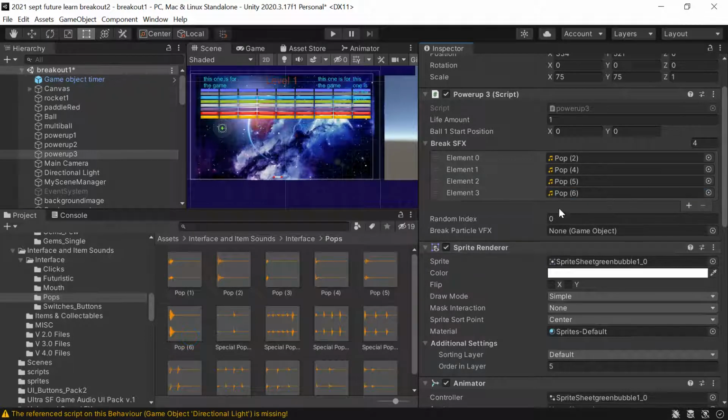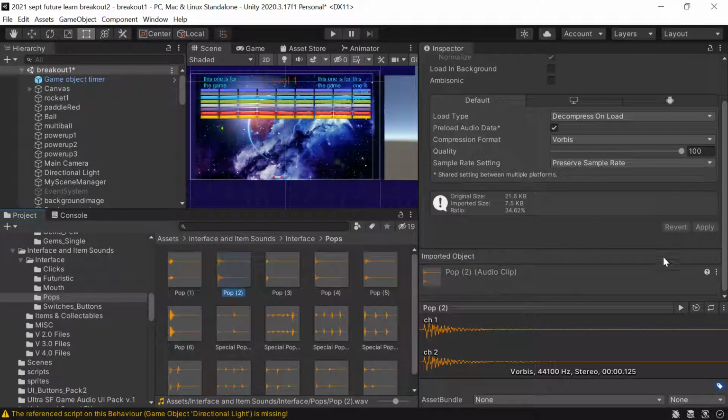Pop 3 I remember being a bit disappointing. So pop 2 is this. Pop 3 was a little bit, yeah, this doesn't really work. Pop 4, yeah, some lovely pops. Okay, you can also get a tennis racket and whack a ball. A long time since I played tennis. Right, okay, so we got that power up 3.